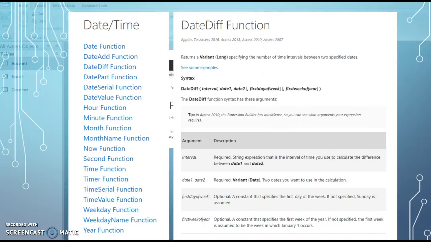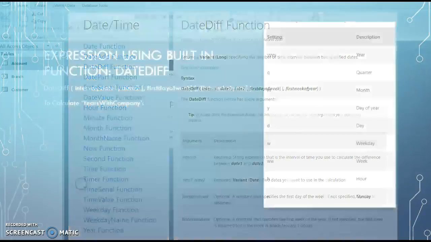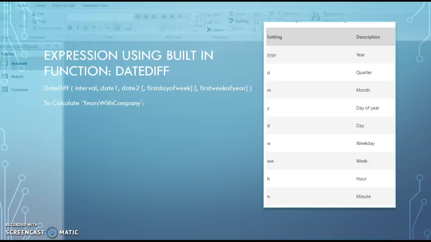And then they have all separate information about how it needs to be written and what each one of the statements or arguments inside of the syntax inside of the function needs to look like. So to use the DateDiff function to calculate a column that would show years with company, first I had to insert the interval and make sure that I used the correct setting there. And then for date 1, I was going to pull the start date from one of the tables.